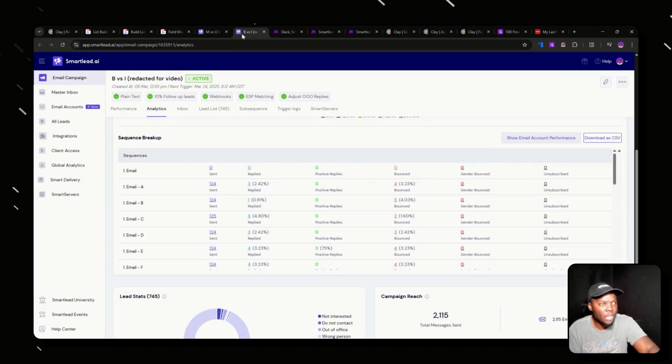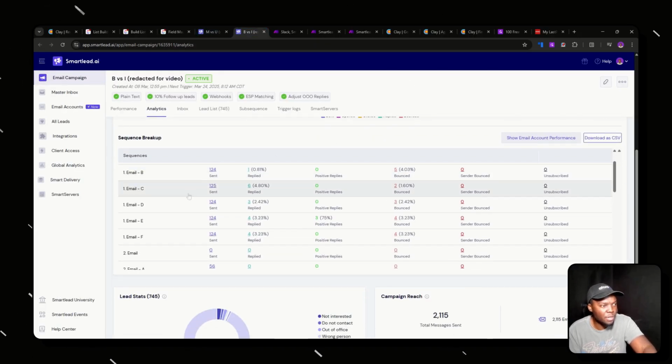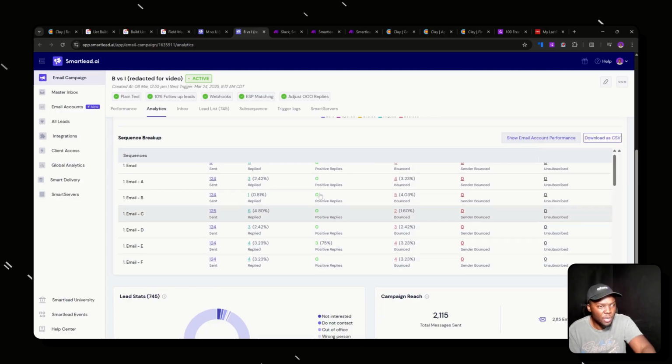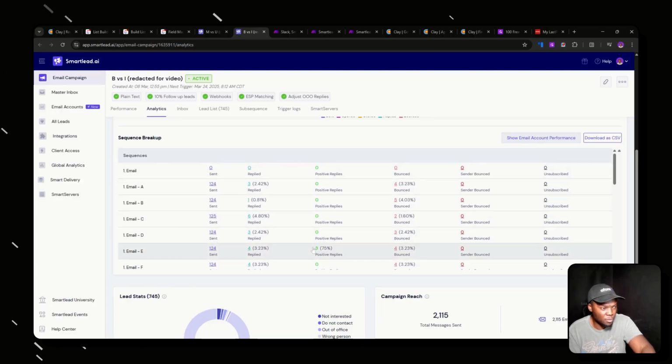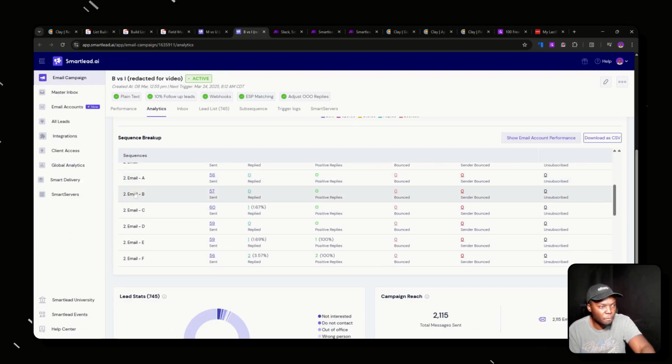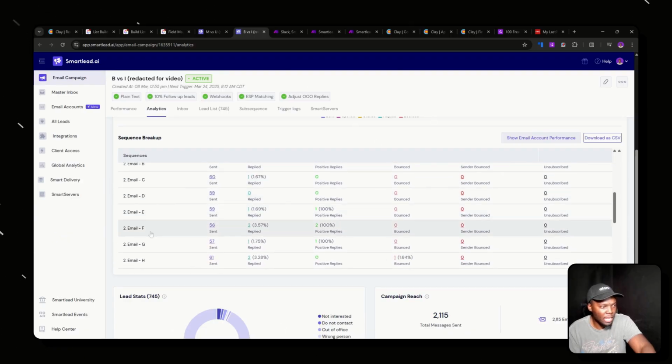As an example, we've got 2 campaigns over here. We created email 1, A, B, C, D, all the way up until F. We noticed that only one of these was working. And then where do we actually get the follow-ups? If we look at email 2, we've got A, B, C, D, E, F, G, and you notice that the follow-ups are doing better.